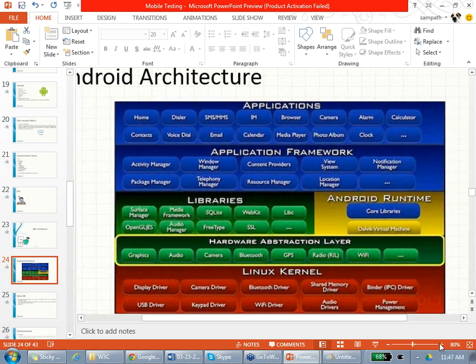All right, so let's see. I hope everyone can see this clearly. Android at the bottom has a Linux kernel. The kernel, the core of the operating system, is Linux. If you see, there are so many things: Bluetooth driver, camera driver, keypad driver, USB driver, display driver, shared memory driver, audio drivers, binder driver, and power management. All these drivers are there for the core kernel. Agree?